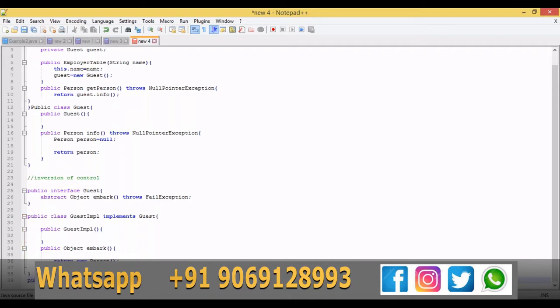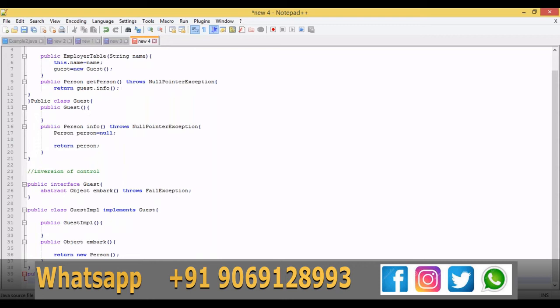Public interface Employee, I'm creating. Here I am providing one method called employeeInfo. This method also throws some exception.